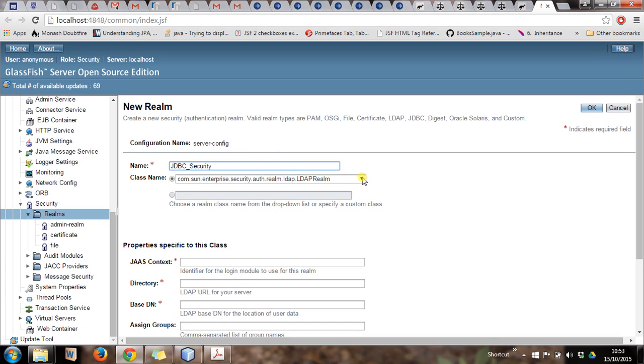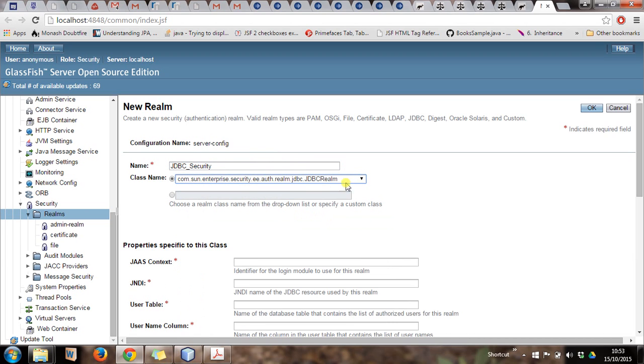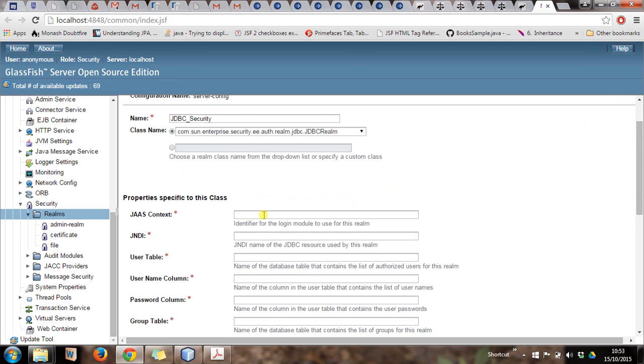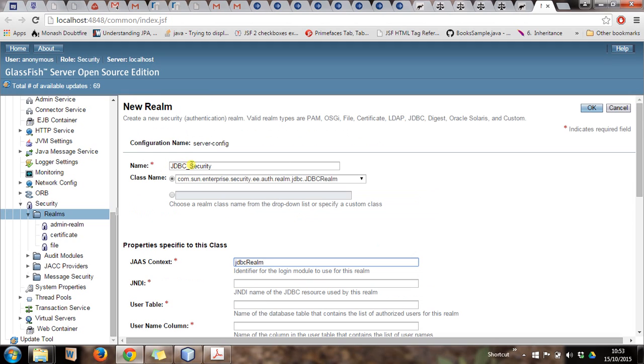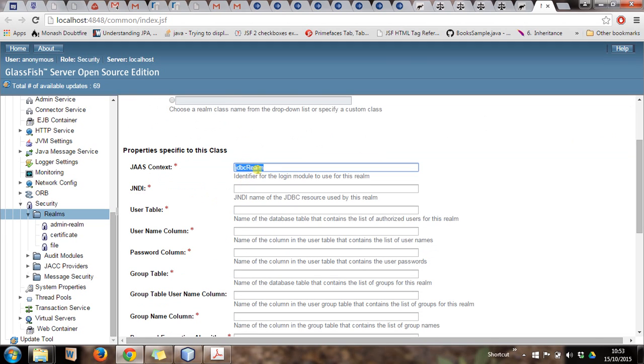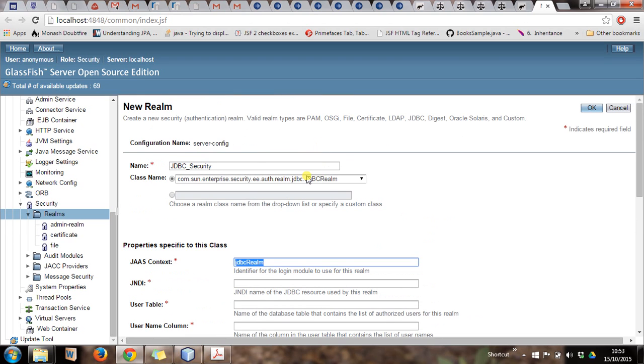The important part is you choose the class name JDBC realm. The realm that you're creating is an instance of the class named JDBC realm. So your JAAS context should be JDBC REALM. You can write any name here, but this has to be JDBC REALM. You cannot make any changes here because this is the context that you're using.